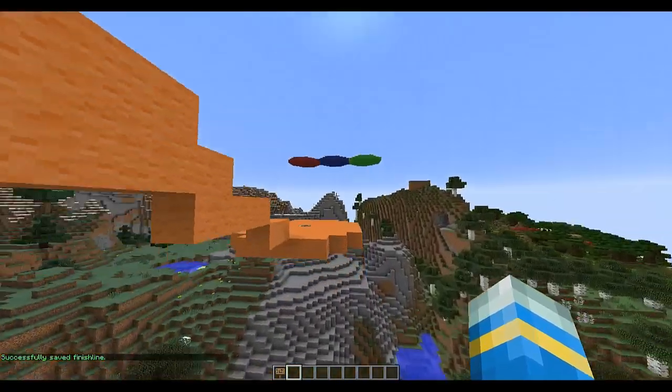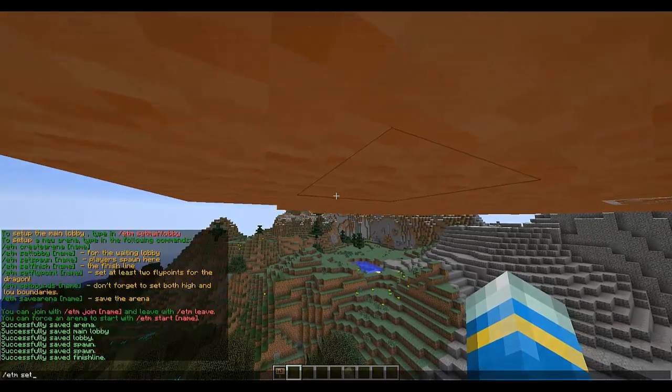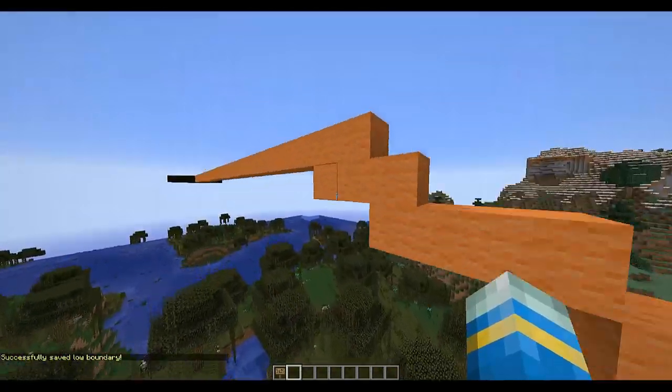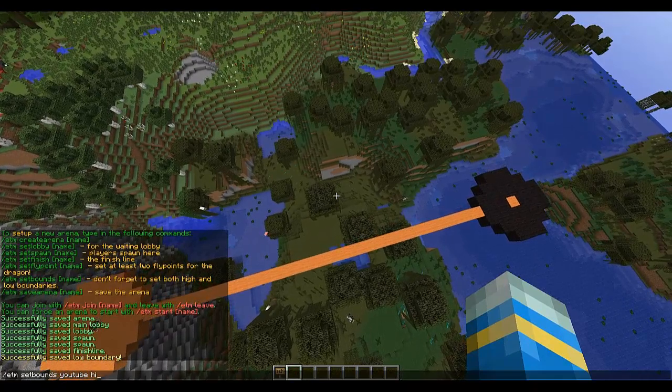Now you're going to want to set the boundaries. So /etm set bounds and then low, so it won't fly lower than this. Okay, I'm just being a fool. /etm set bounds YouTube low. And then you're going to want to do /etm set bounds YouTube and then high. So that's very simple, and now we're nearly done.